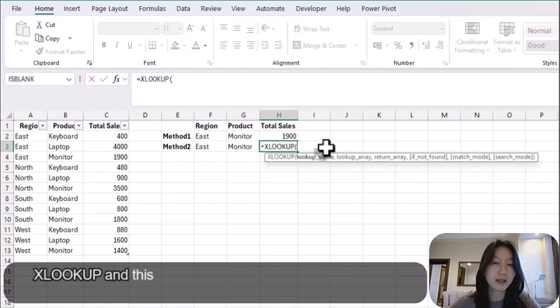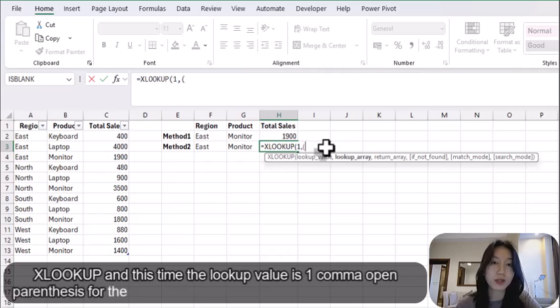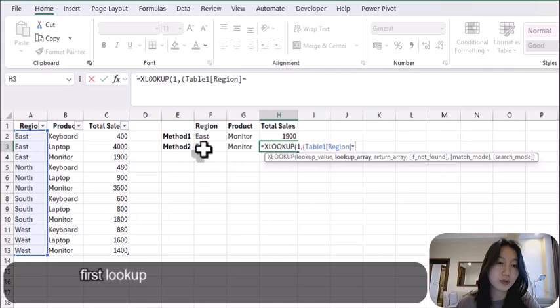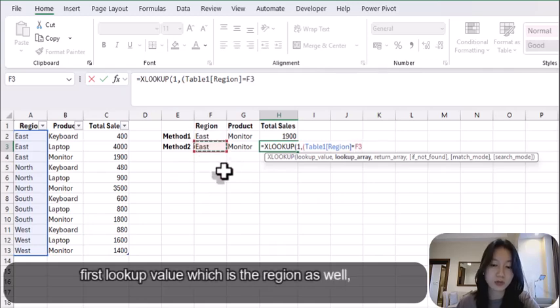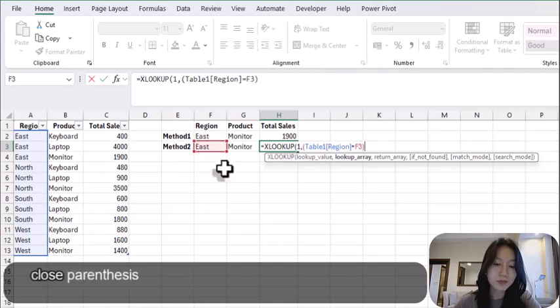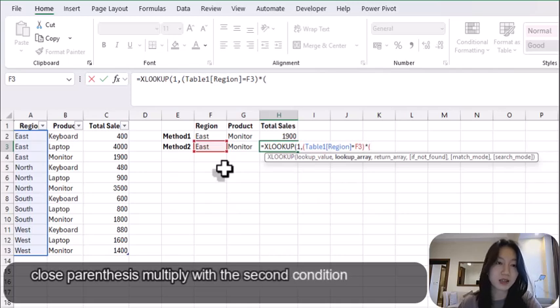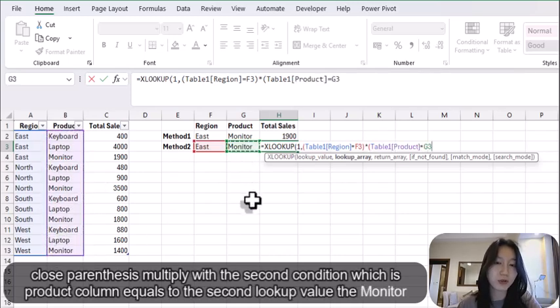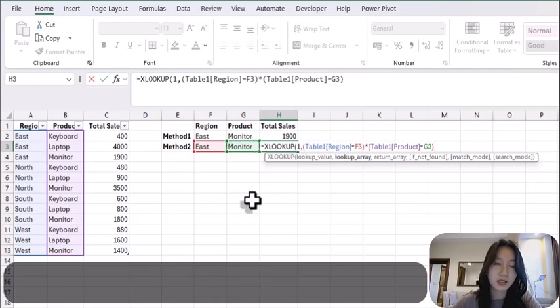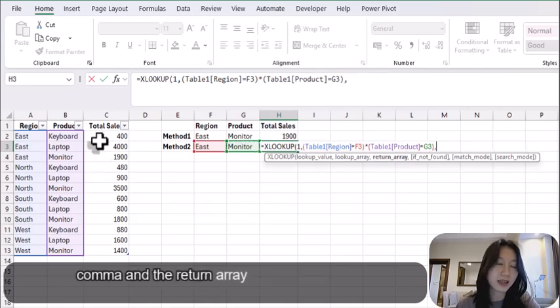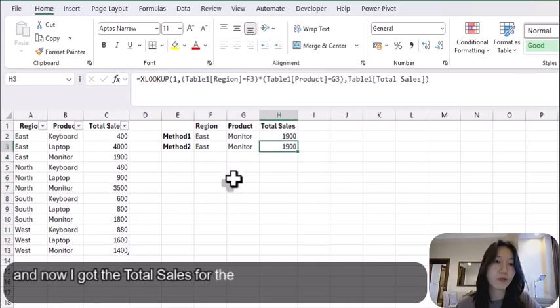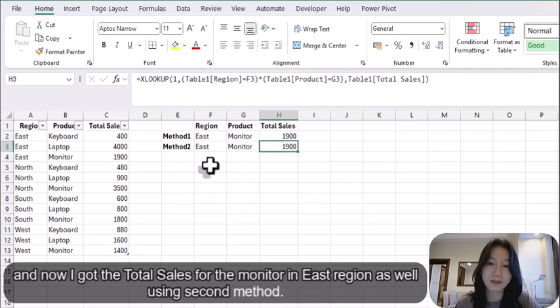XLOOKUP, and this time the lookup value is 1, comma, open parentheses for the first condition, which is the region equals to the first lookup value, which is the region as well. Close parentheses, multiply with the second condition, which is the product column equals to the second lookup value, the monitor, close parentheses, comma, and the return array is the total sales. And now I got the total sales for the monitor in East region as well using the second method.